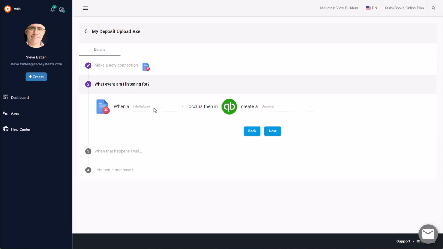Now in this step we're going to say when a file upload event occurs, we're going to create a deposit, and that's specific to this particular AX.